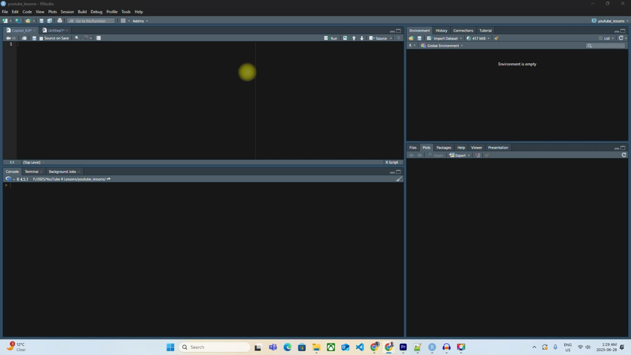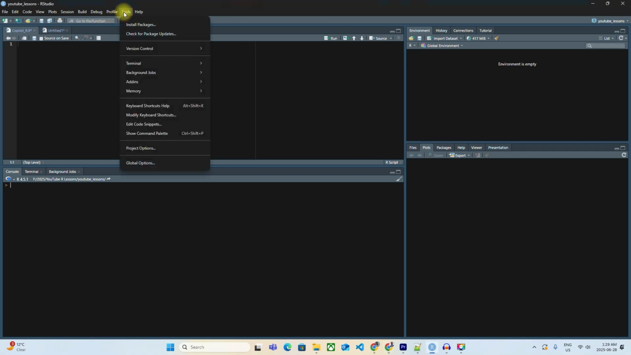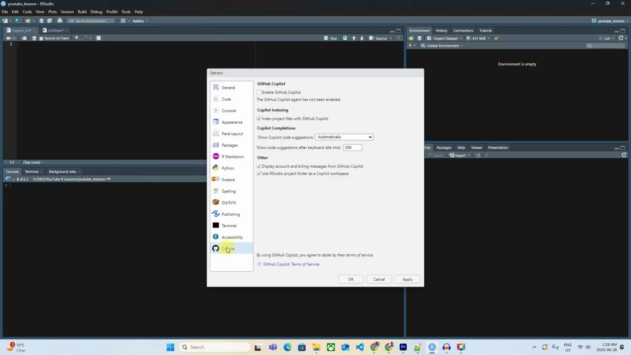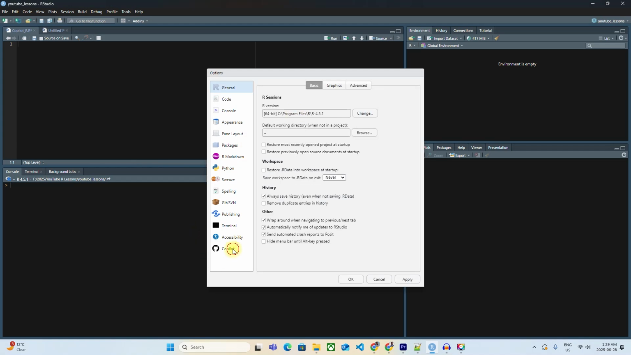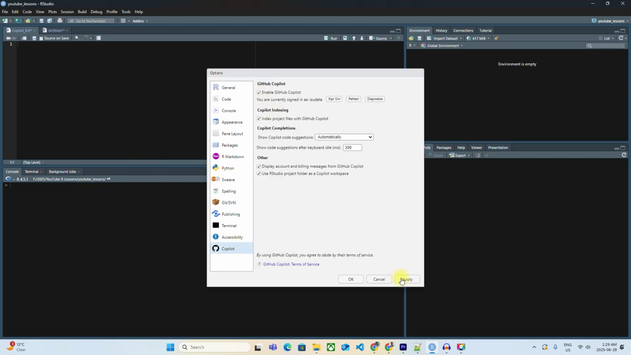Back in RStudio, you need to go to Tools, Global Options, Copilot, and enable GitHub Copilot. And then click Apply and OK. When you enable GitHub Copilot, it will open up a window where you need to sign in. So you're going to sign in with the credentials that you used to sign up for the GitHub Copilot account.